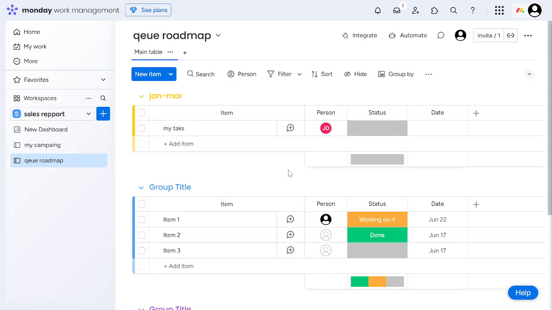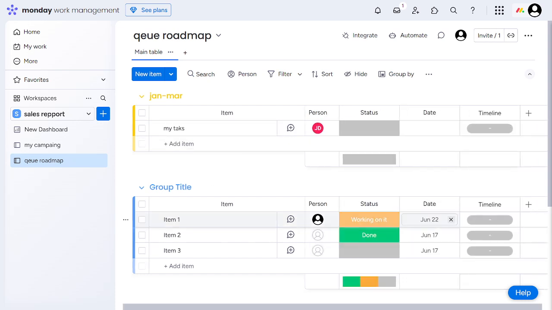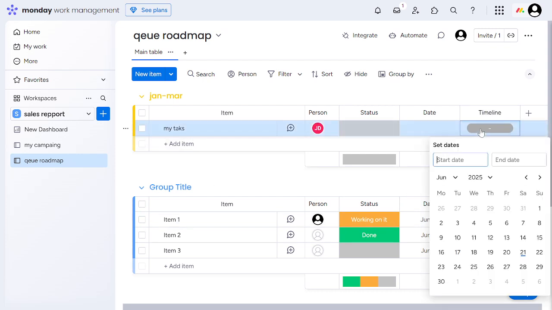Finally, let's add a timeline. Click on a task, then Add Column, and choose Timeline. Here, you can set start and end dates for each task. This gives us a visual timeline of when tasks should be completed.